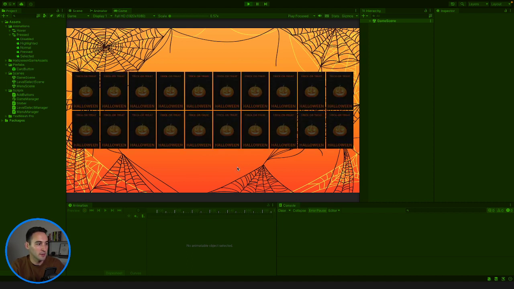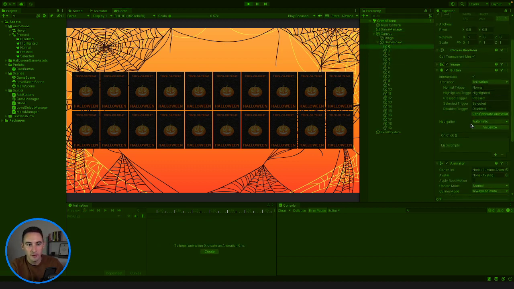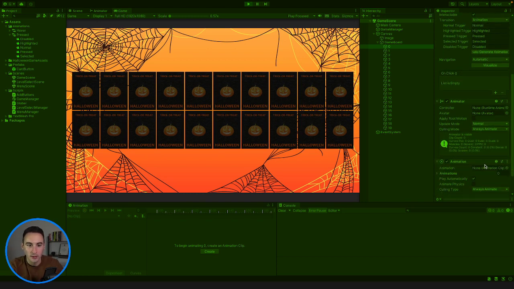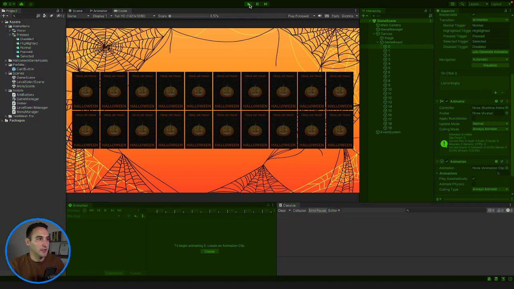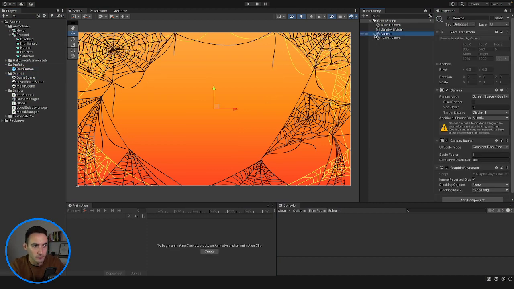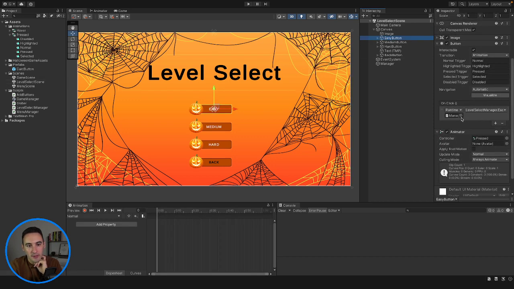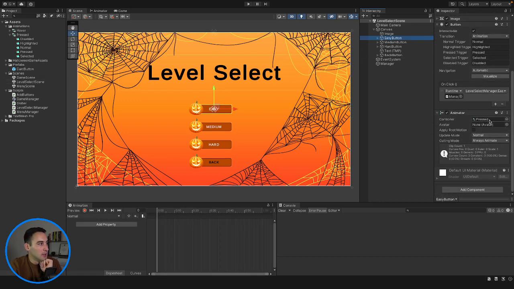So if we choose easy, okay, so we don't get our hover effect. So let's see what's happening. Canvas, game board, has this been added? Animator, controller, none. Okay, so our animation has not been assigned. Okay, so let's figure this out quick. So we need to go to our level select scene, into our canvas, and go onto here. Okay, so our controller needs to be the animation controller, which is fine.